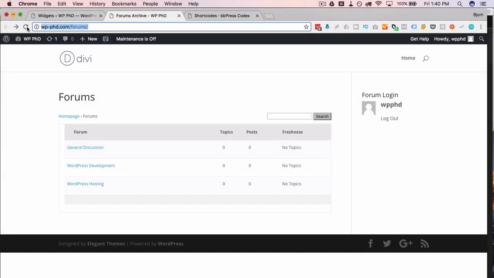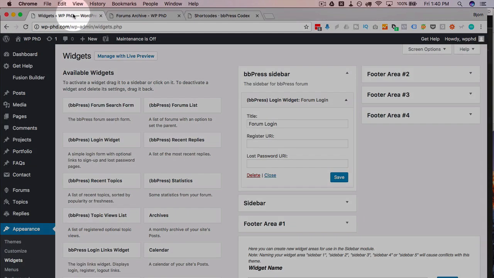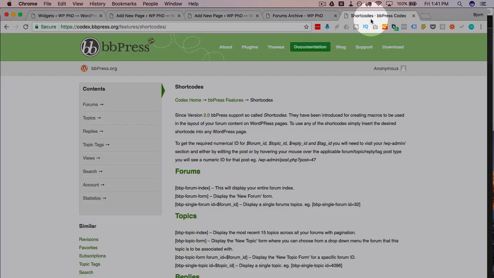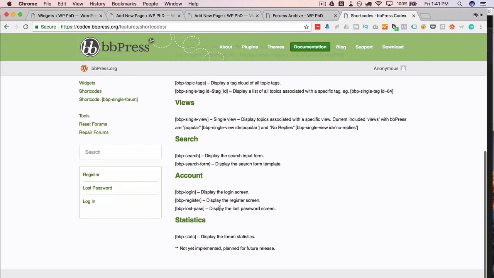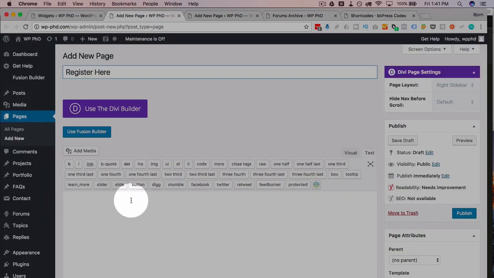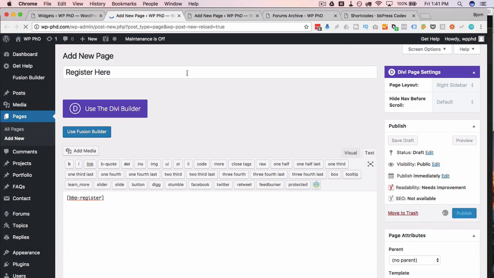So if we close that again, go back here, we saw in the widget that we can add a register URI and a lost password URI. So I'm just going to create those pages right now by going to Pages, and I'll click on add new two times to make my life faster. I'm going to call this one register. And going back to the shortcodes page, under account down here, there is a registration screen shortcode. So we're going to copy this, paste it into here, and save that page or publish that page.